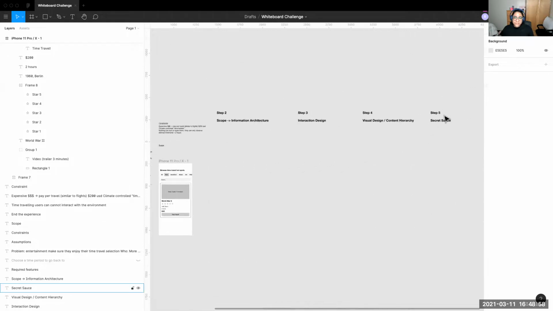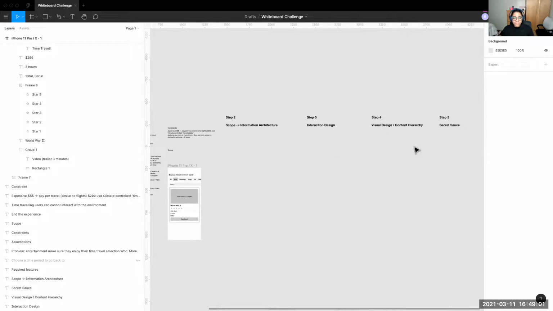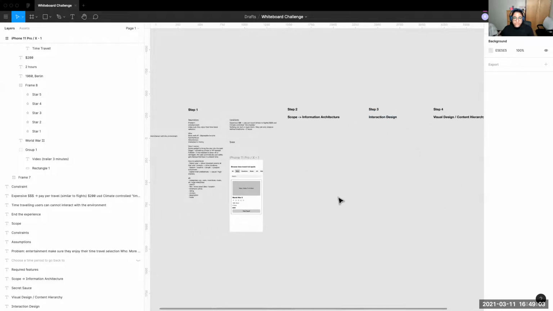If you jump to step five without doing steps two, three, and four, then you're not going to get full marks here.